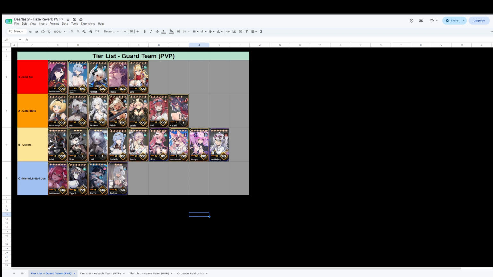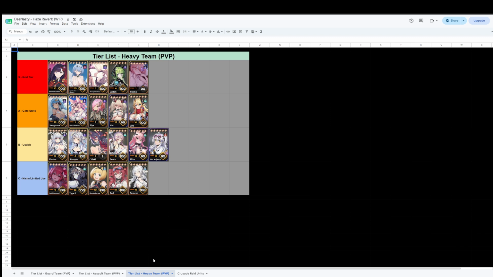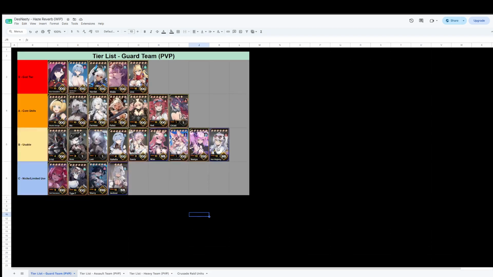And also it allows me to separate them into different categories. So we've got a guard team, an assault team, and a heavy team. I think this is a lot easier than running one big list of every single unit and dumping it all on one page, because it's not necessarily relevant based off what team you're focusing on. For example, if I'm playing a guard team, then units like Caitlyn just don't really mix well into an infographic here, because they're just not used in the guard team, right?